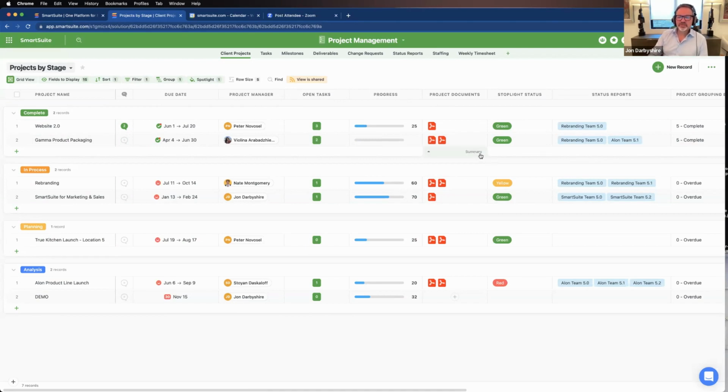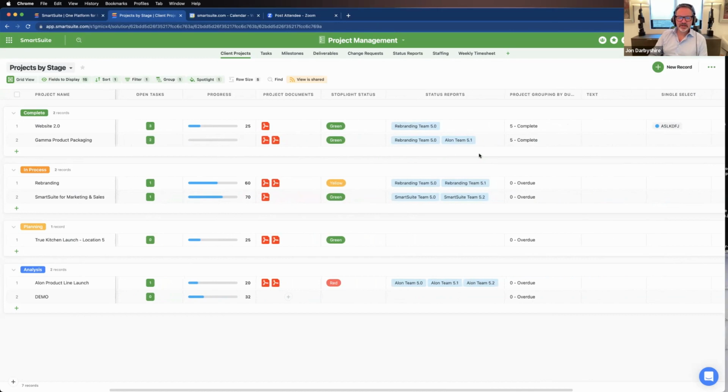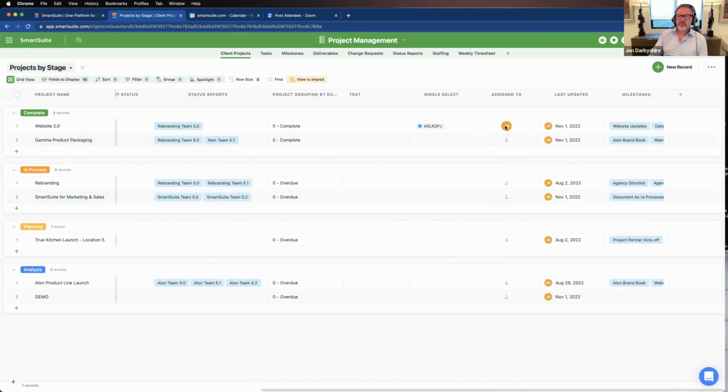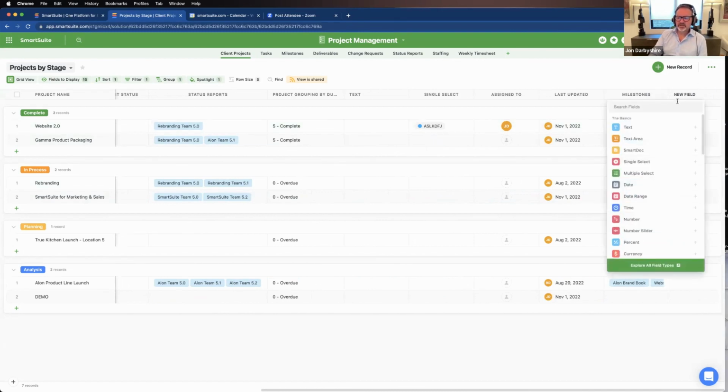So let's drill into some of the interesting pieces now that I understand what an app looks like. To add another field of information that I want to collect, from a grid view, I can just click on the plus sign that's here. I see a list of 44 different field types that are available in SmartSuite.